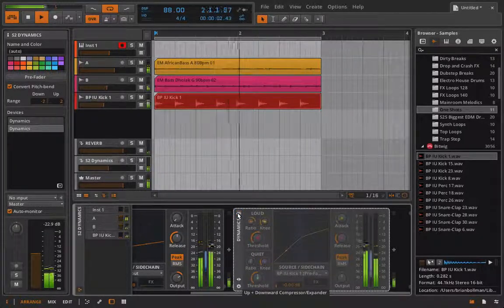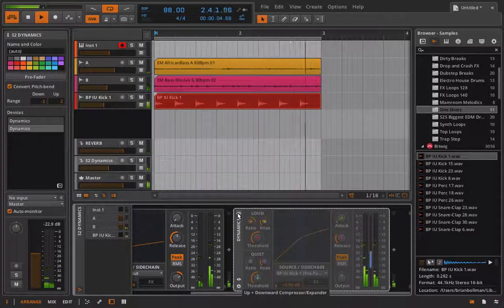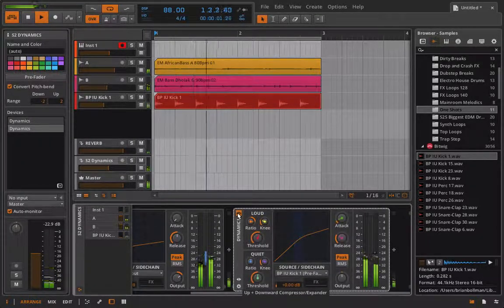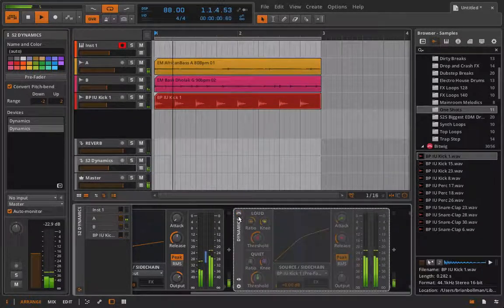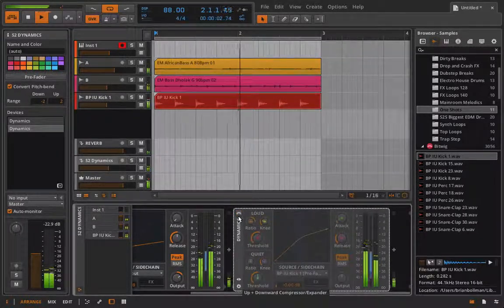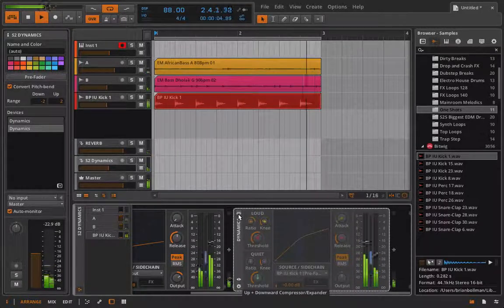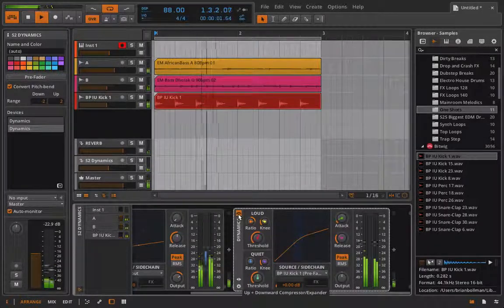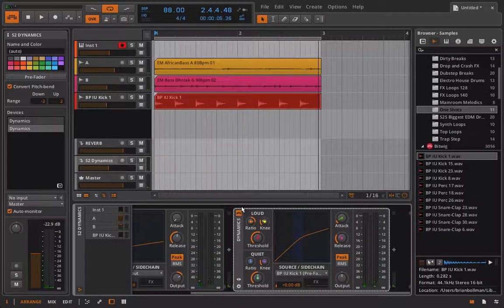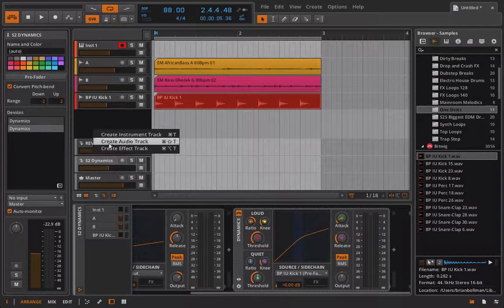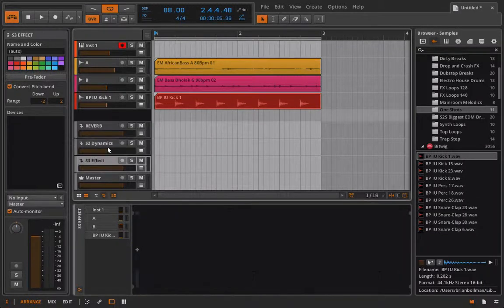Okay, so listen closely. Off. Listen to how the kick punches through here. Little glitch. So that's really, really cool. And if you ever want to, you can actually just make a dedicated sidechain inside here with your effect tracks. All right, and that's really a cool thing.